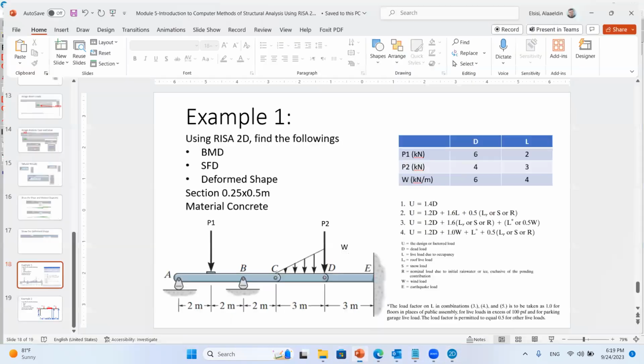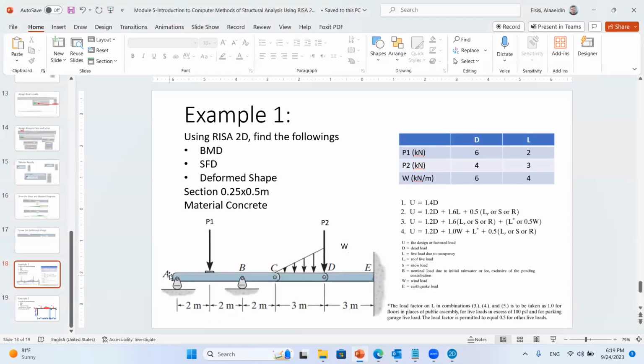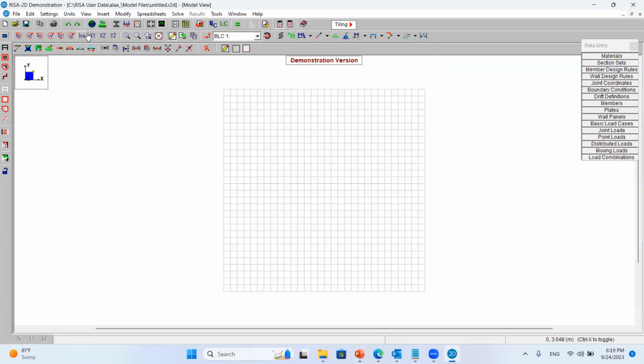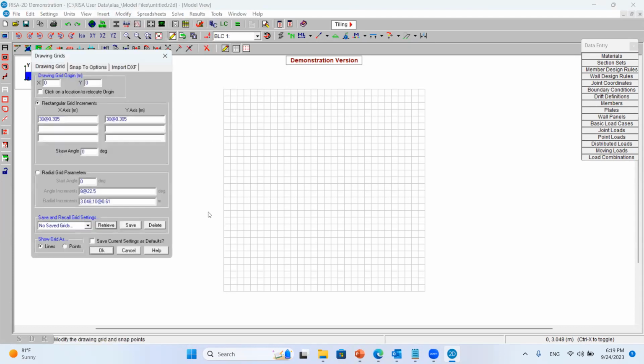And to modify the grid, I need to know the distances between the grid lines. So we need a grid in the vertical direction and a grid in the horizontal direction. The grid in the vertical direction will have distances equal to 4 between A and B, 2 between B and C, 3 between C and D, and another 3 between D and E. And I can do this by going to modify grid.